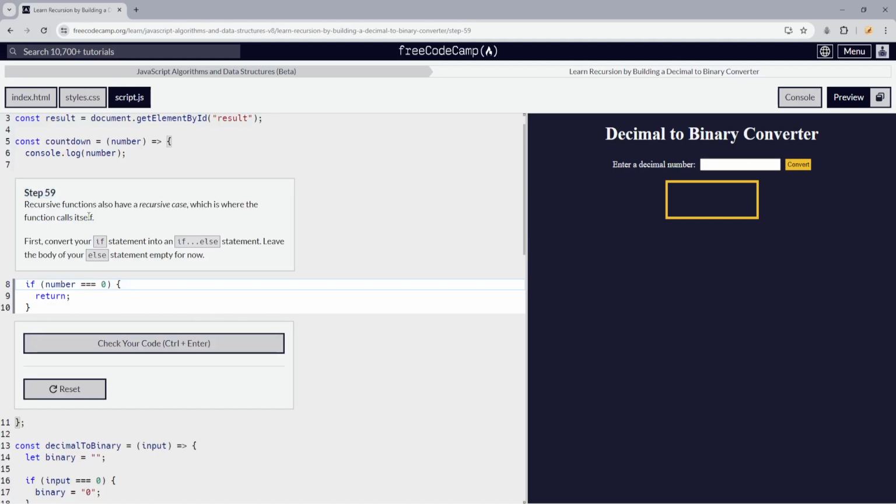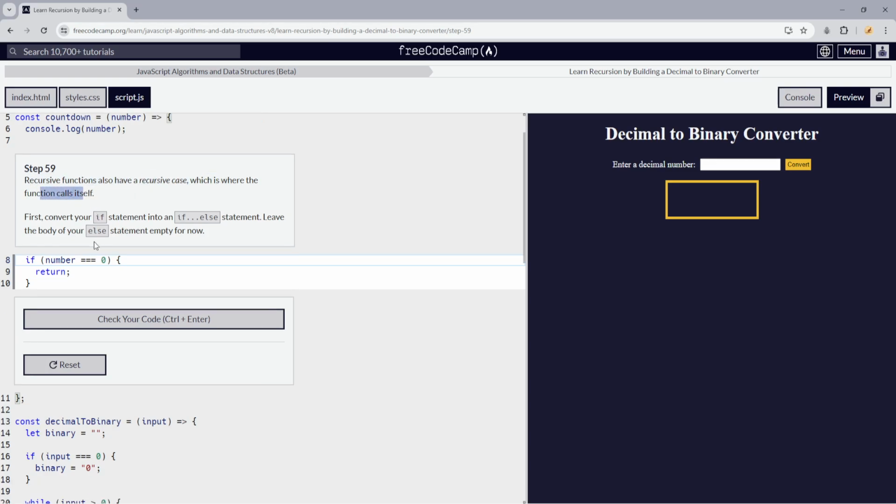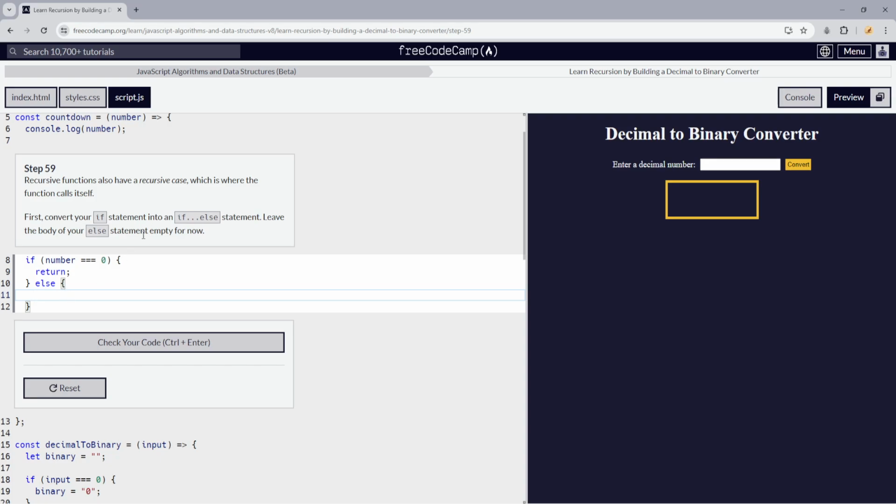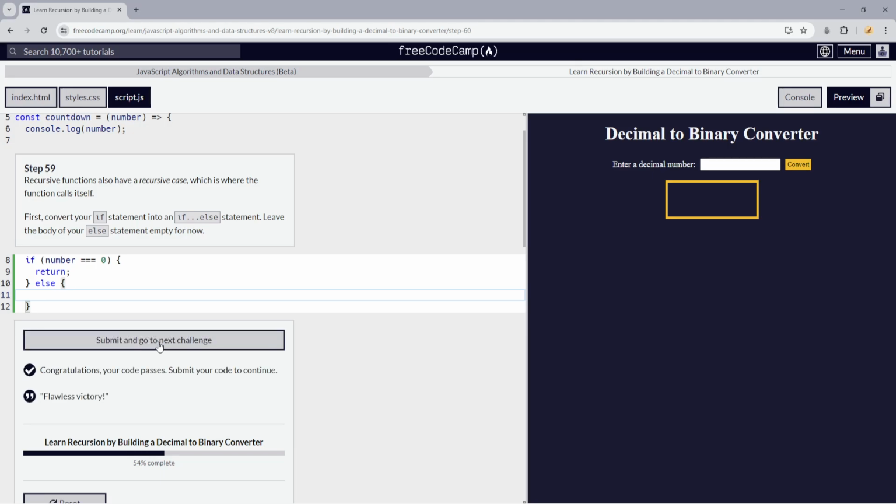Okay, so now for step 59. So recursive functions also have a recursive case, which is where the function calls itself. First, we want to convert the if statement into an if else statement and leave the body of our else statement empty for now. So first we're going to convert our if statement to an if else. It'll be if and then else, just like this. And we're going to leave the else body empty for now, just like this.